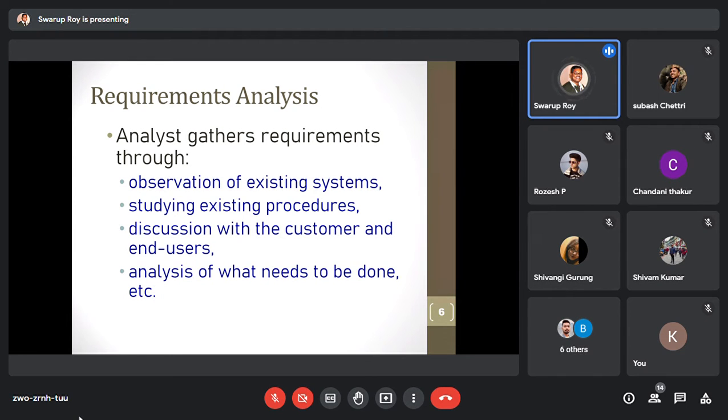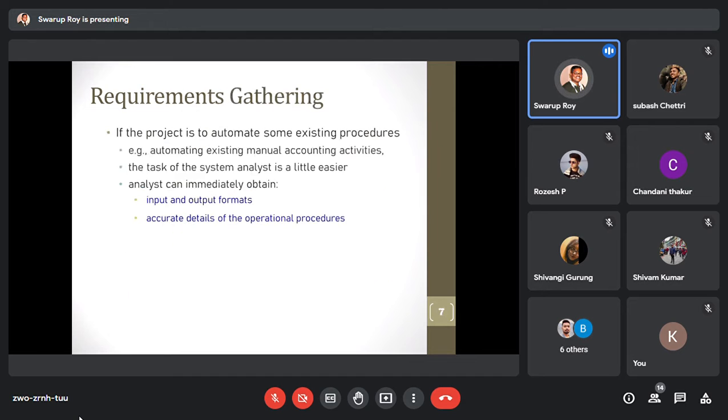Okay, and of course you need to have experience of what the customer's requirement is, what the customer's need is, or who are basically the end users who.